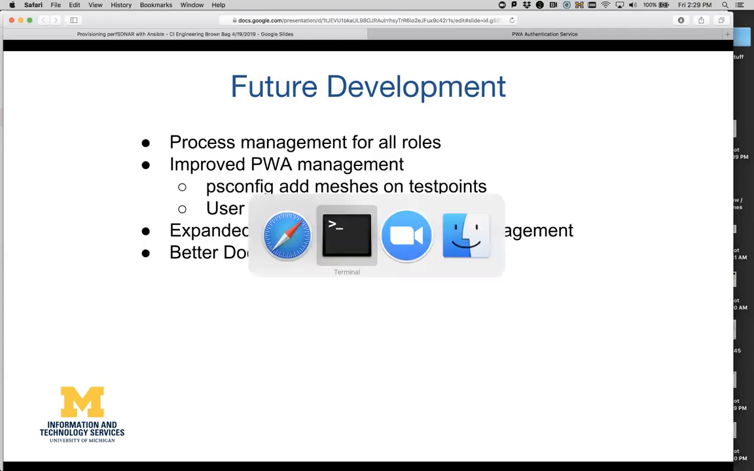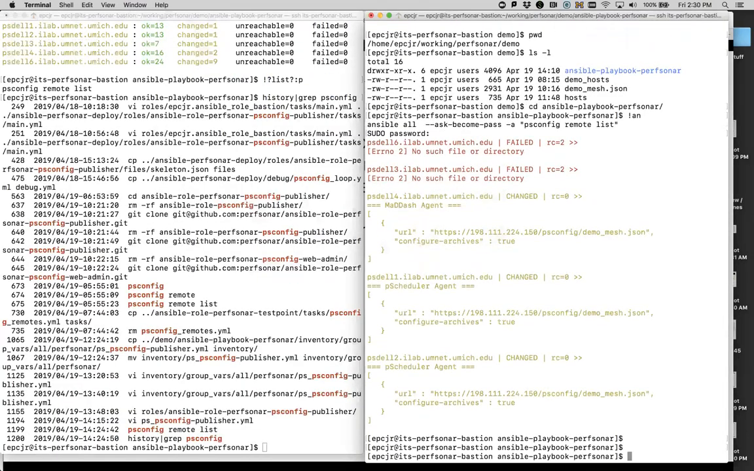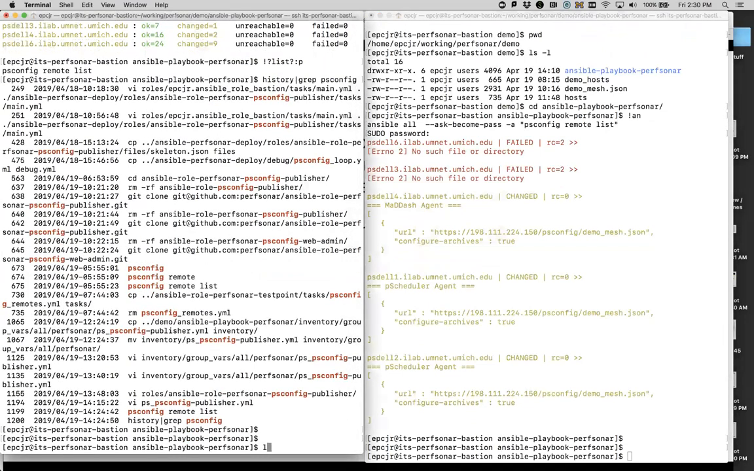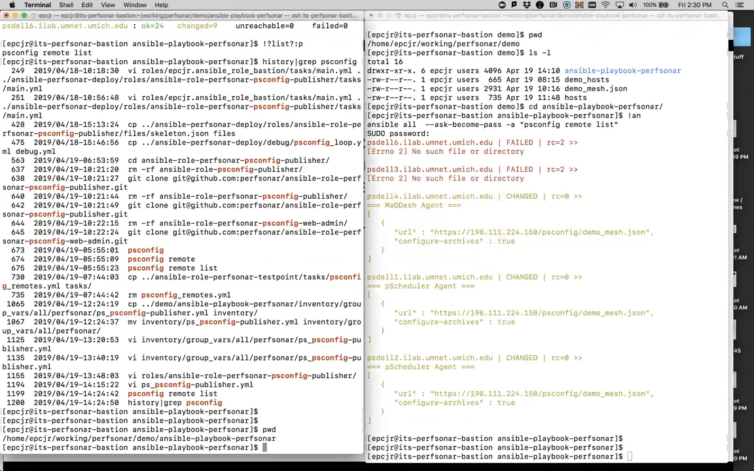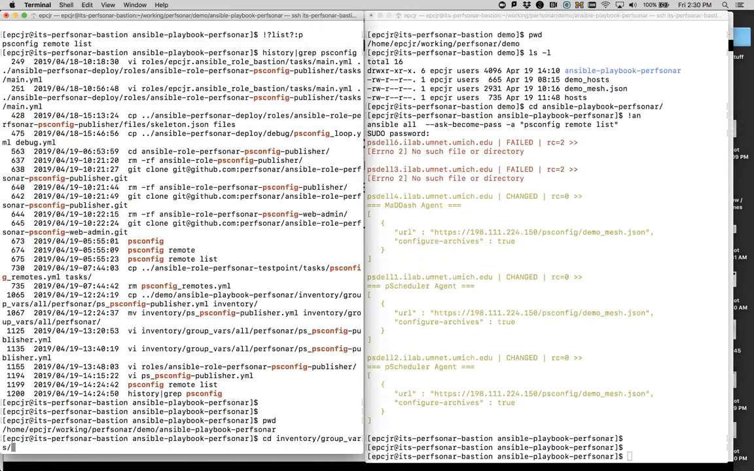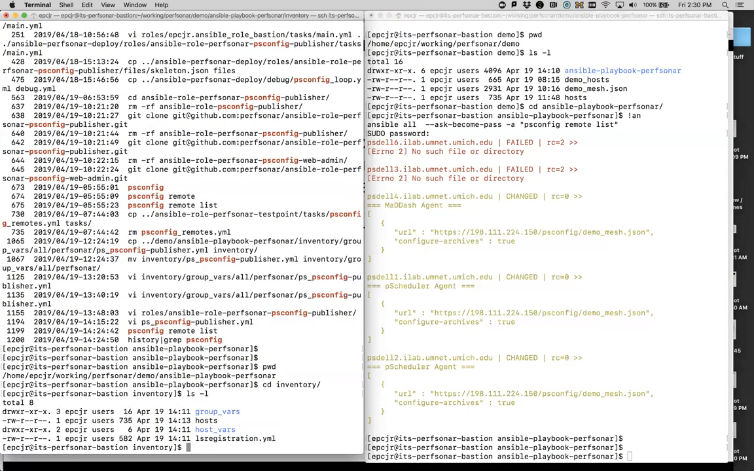So before I go or take a whole bunch of questions, I wanted just to show, here we are, we're in our Ansible playbook perfSONAR. I want to say I'm gonna go to inventory, group vars. Actually, you know what? Before I do that, I'm just gonna go into inventory. How about that? And you can see in my inventory, I have my hosts, which we've already seen.